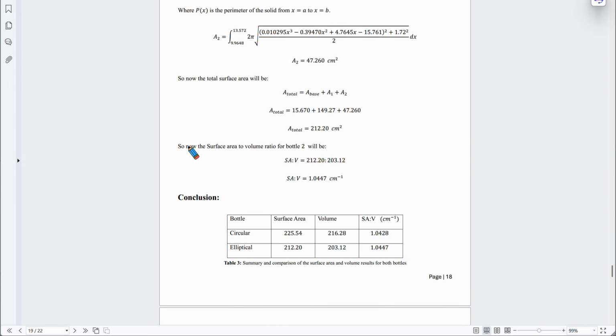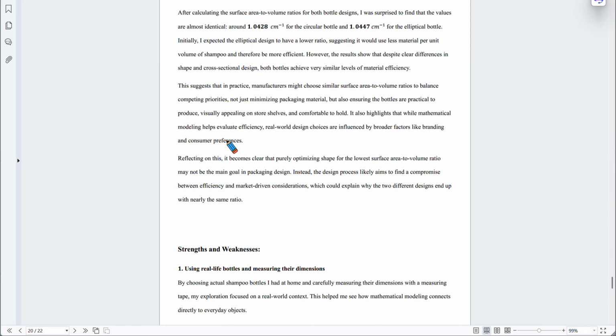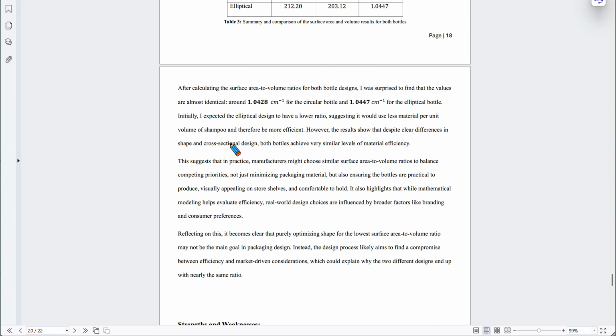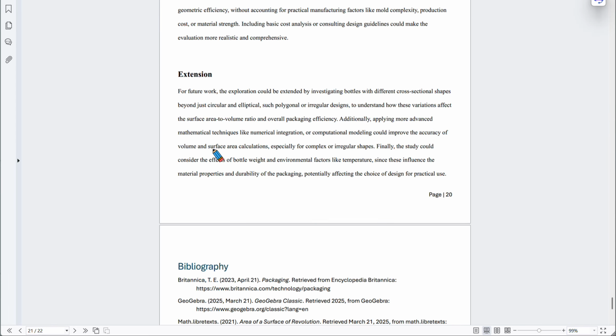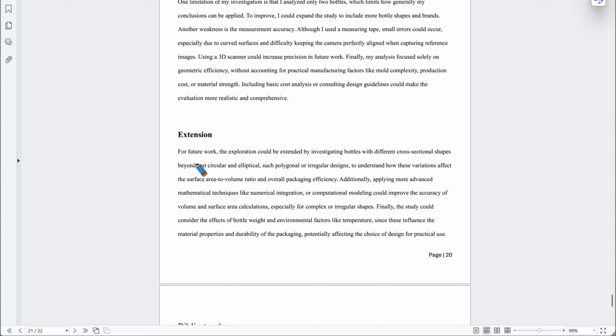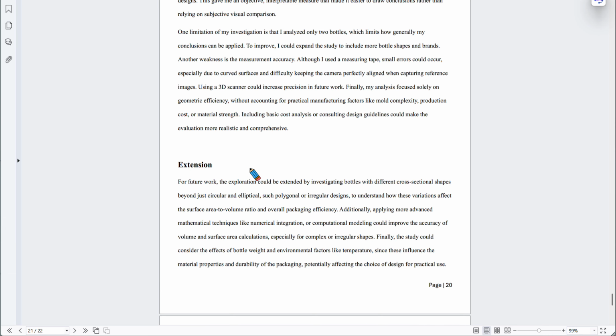Then after that, you have more and more, then here we have the conclusion, which is about summarizing all the outcomes and the calculations you found, and referring and stating, or let's say answering, your aim back, the aim that you started with in the beginning of the IA. Then we have strengths and weaknesses and extension. So this is an example of a modeling IA.